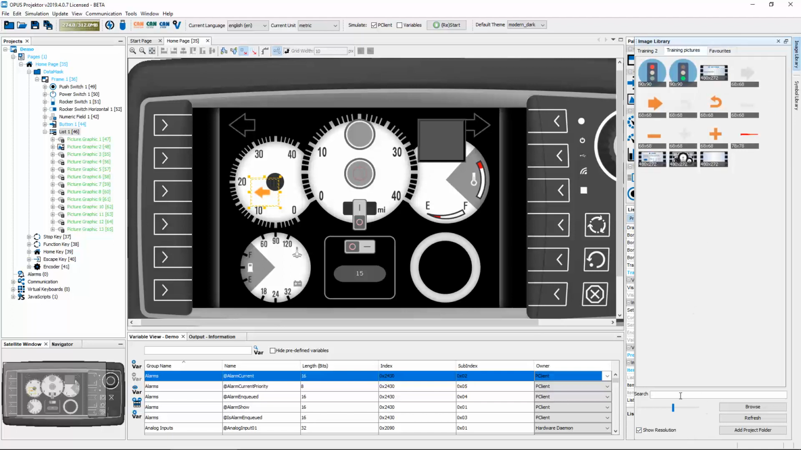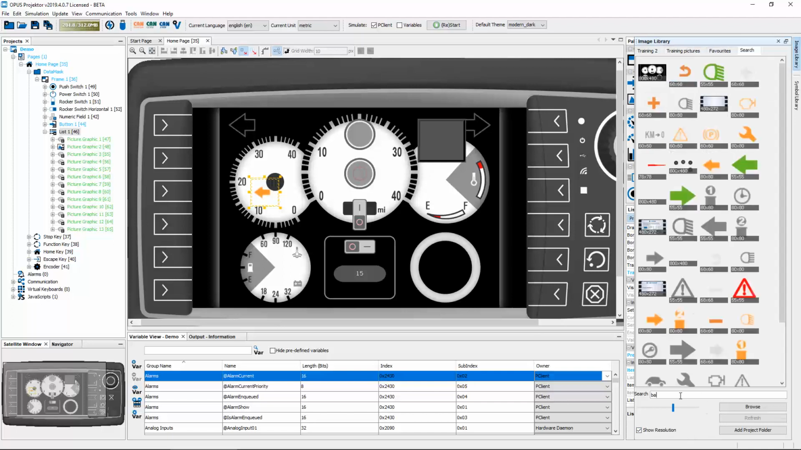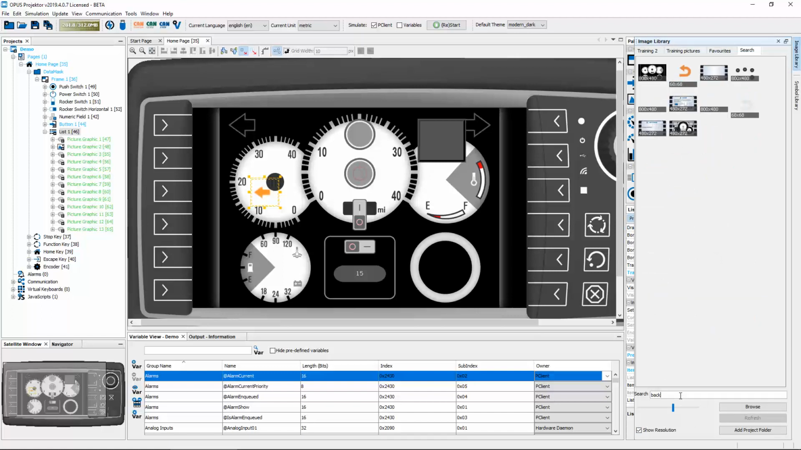There is also a search bar. So let's say I'm looking for a background. I'm writing back, and you can see, well, it shows me the back icon, but then it only shows me background. So this is another very nice thing to find what you're looking for.